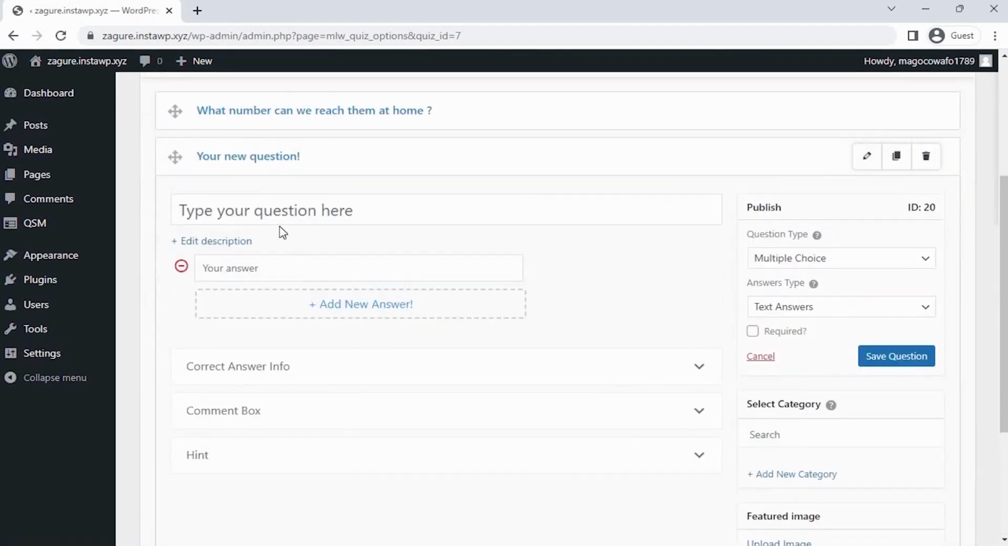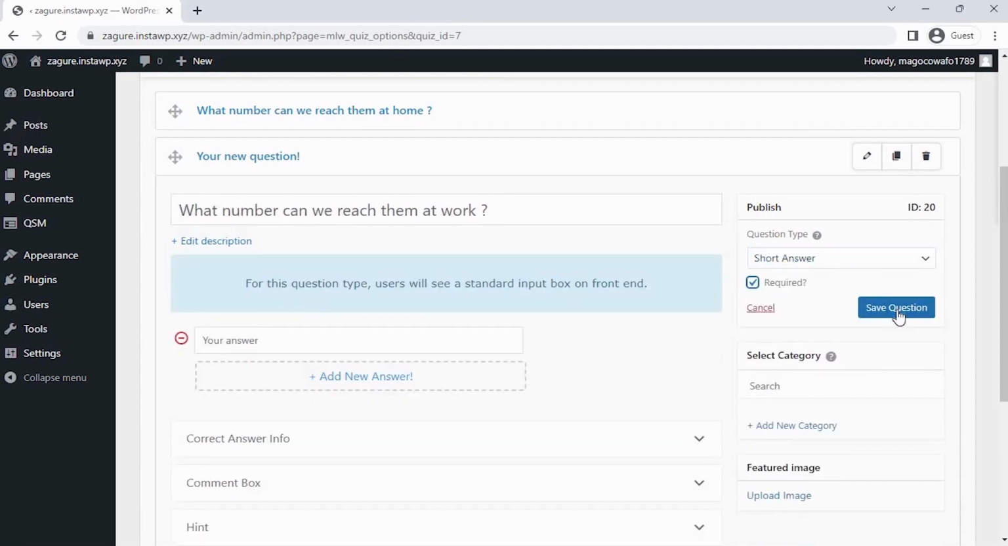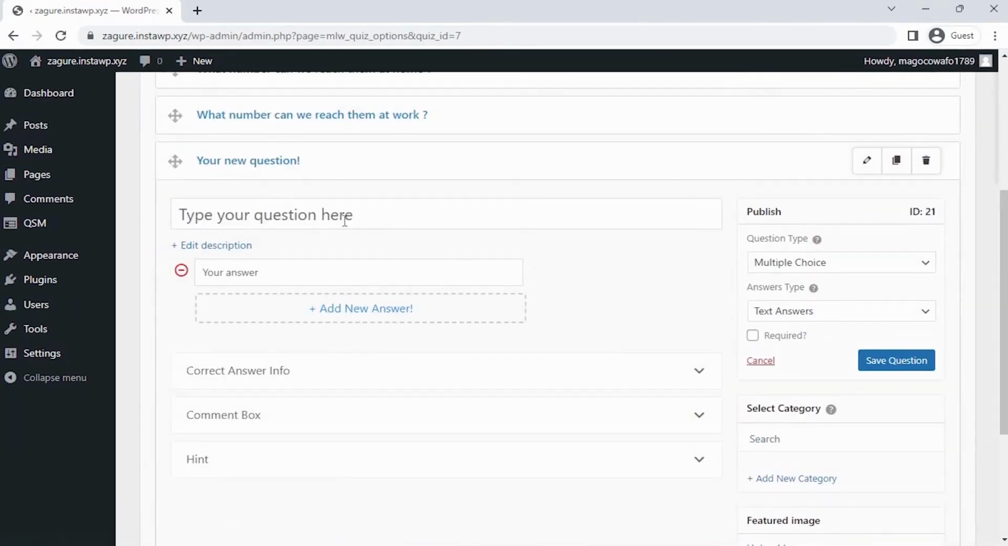Let's click on Create a New Question at the bottom or the Duplicate button on the Questions tab. For the second question, I want to check about an alternative contact number for their work-related issues. I'm selecting the short answer type question again. Once you've filled in the contact question, then click on Save Question. Let's move to the next question by clicking on the Create New Question or Duplicate button.